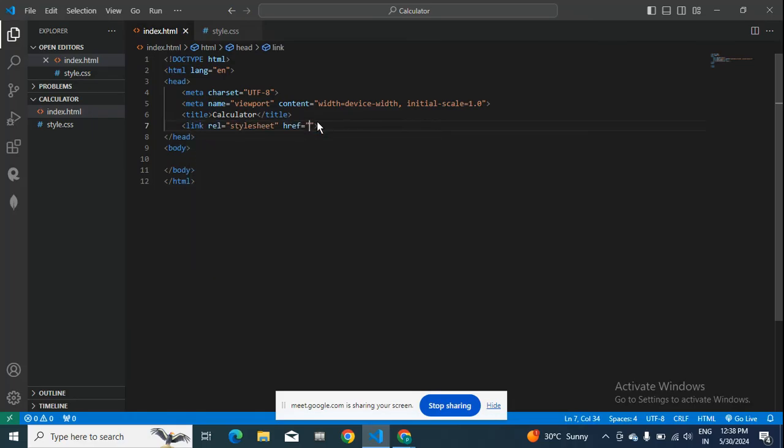I'll take it and I will link the CSS. So this line is for, I'll write a comment, line is for linking the CSS. And you know this one, this is a title.